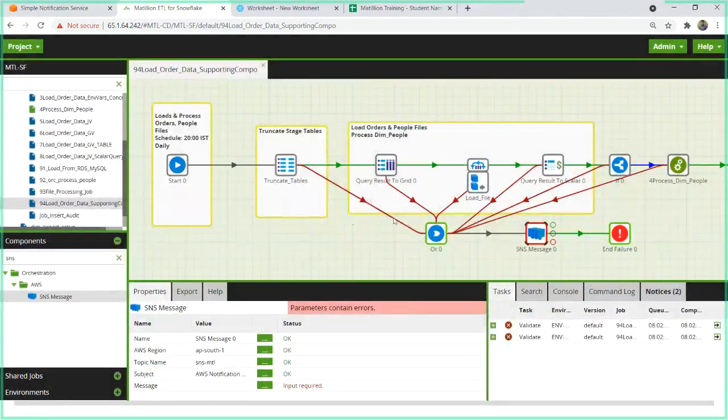Now since this is a failure, always remember, this should be always your last component, end success and end failure, because after that there are no links. So if something has failed and you want to do any processing, you can do it after that: send email, update any tables or anything, and then at the end have your end failure component.